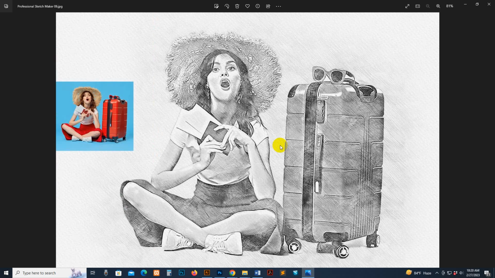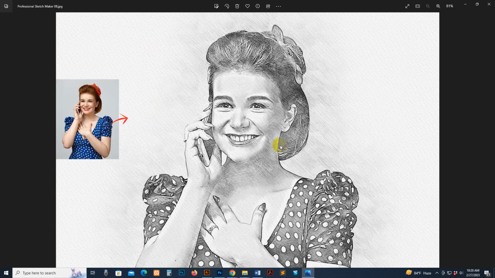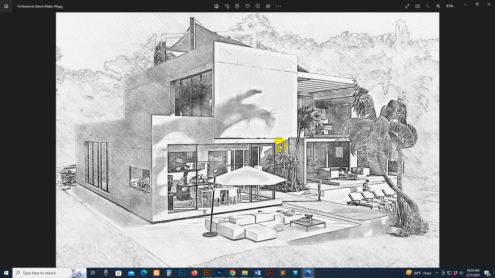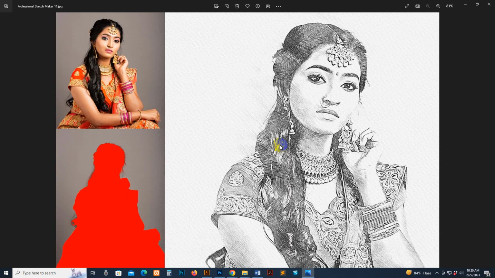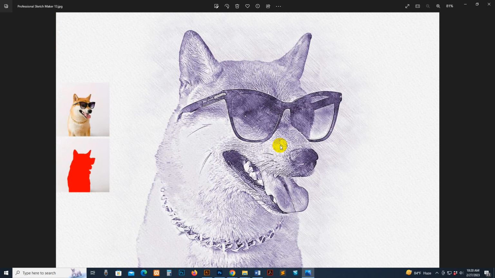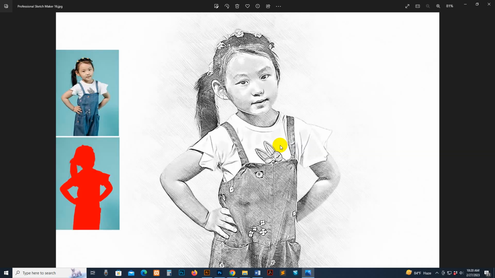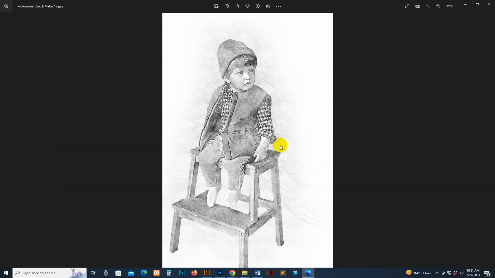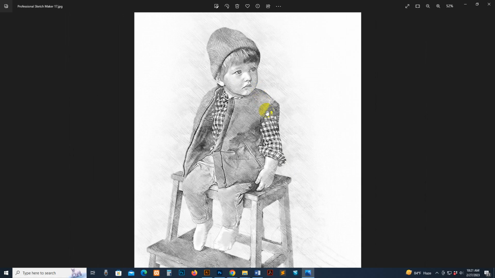Any type of image you can make very easily, with a pencil sketch look, and you can make it PNG very easily. See, it's very nice. Real pencil drawing like.